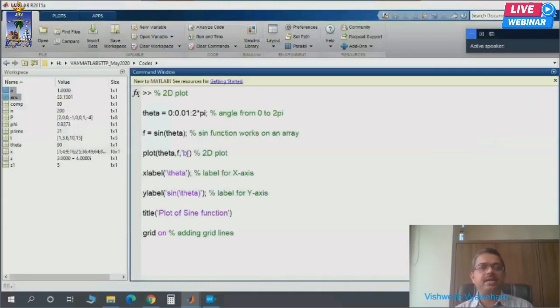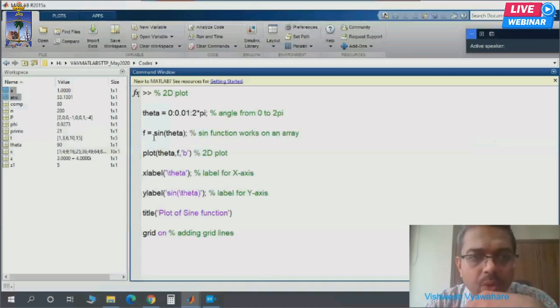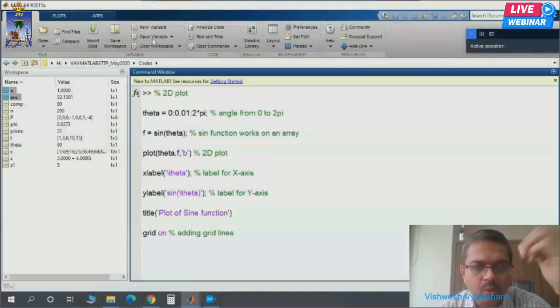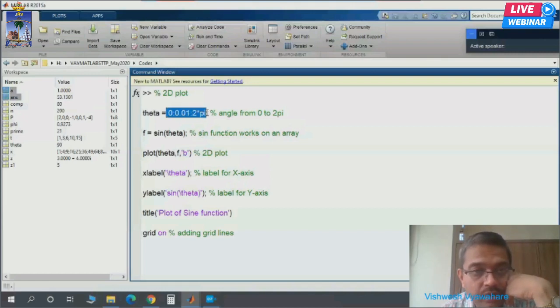Before I execute these commands, I would like to explain to you. What I want to do is plot theta versus sine theta, where theta goes from 0 to 2 pi with a step size of 0.01. And then f is equal to sine theta.